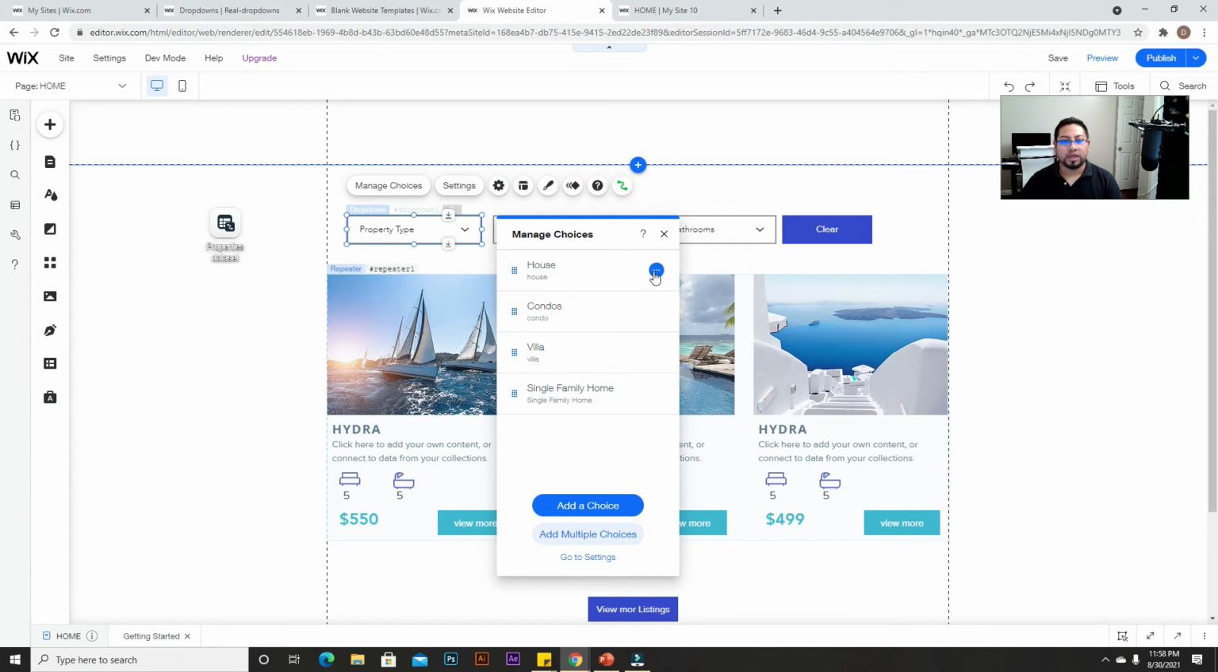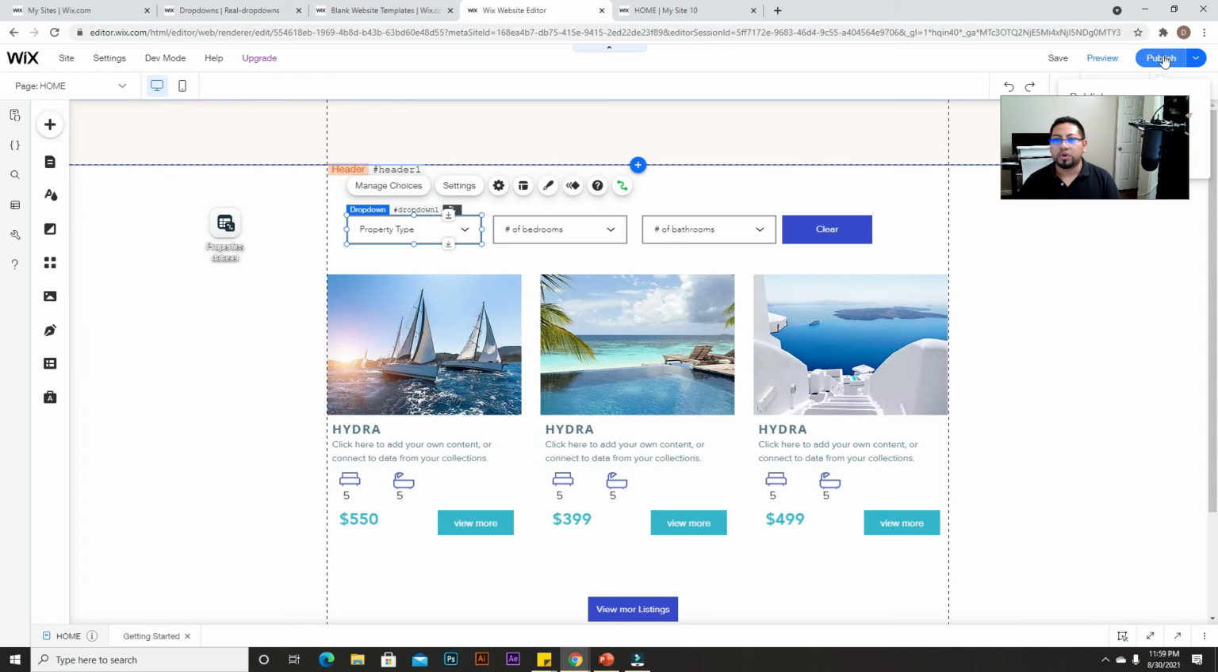And then we're gonna add this one, and then capital H, condo. The value has to be with capital C, and then the villa, the value has to be also villa. Okay, done. So now we're gonna click close, we're gonna publish, and now it should work.